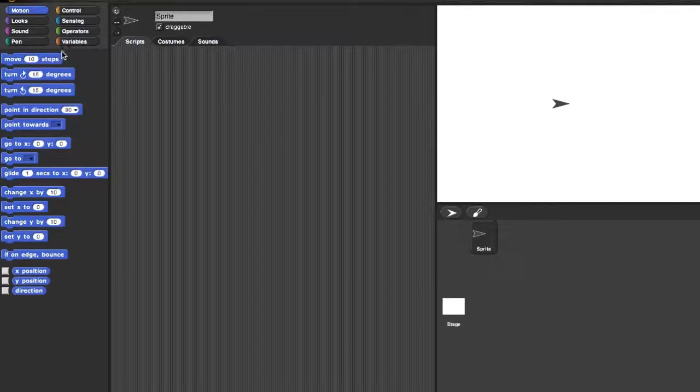Along the left you have commands that you can use, and they're categorized, so you can select the category and then drag blocks over to use the commands in each category. On the right hand side is a work surface where the things that you program will take place.